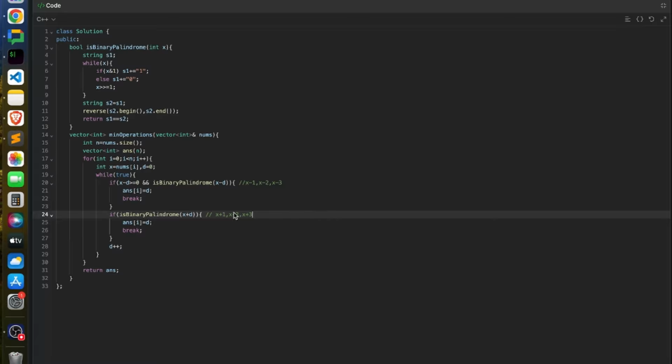So just keep on doing this process until you get the nearest number which is a binary palindrome, and that's it. Just return your answer. Here it will update your answer of i equals d. As soon as you get any nearest binary palindrome, just update your answer. Yeah, that's all about the second problem.